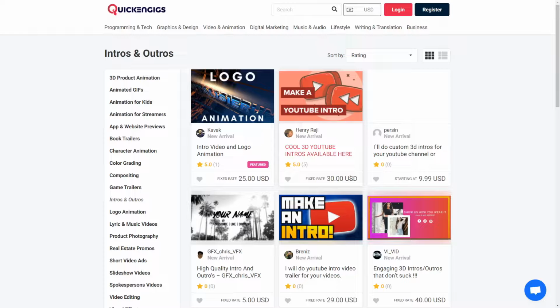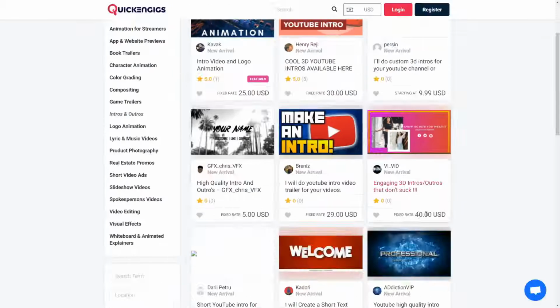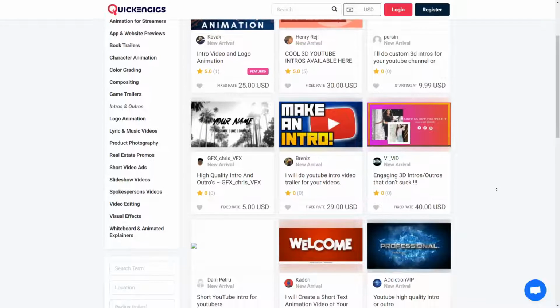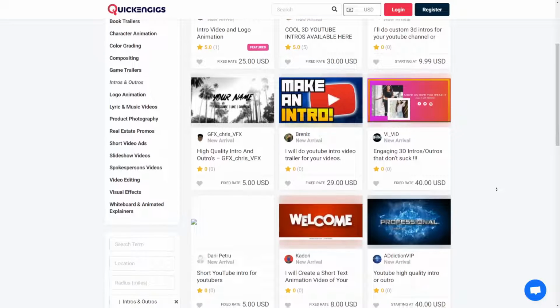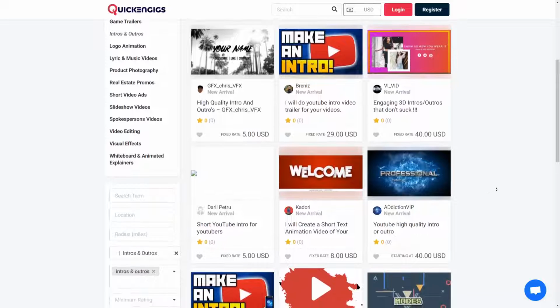And for you, that's going to take just one single word to type in with Motion Den, and you can sell it on Quick and Gigs. For example, this person is selling their service for $25. They got 1 feedback. This person is selling it for $40, this one for $29, and so on and so forth.